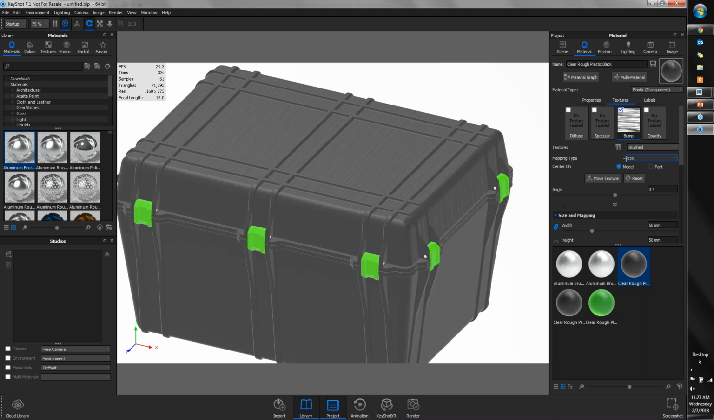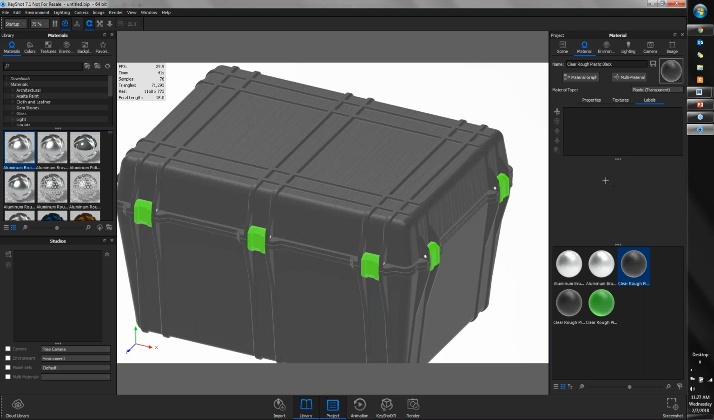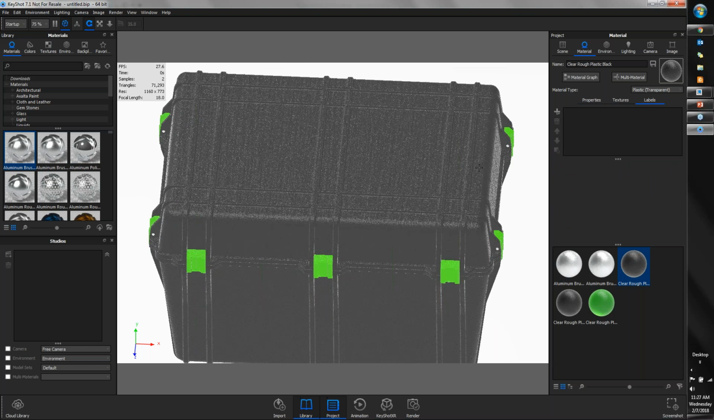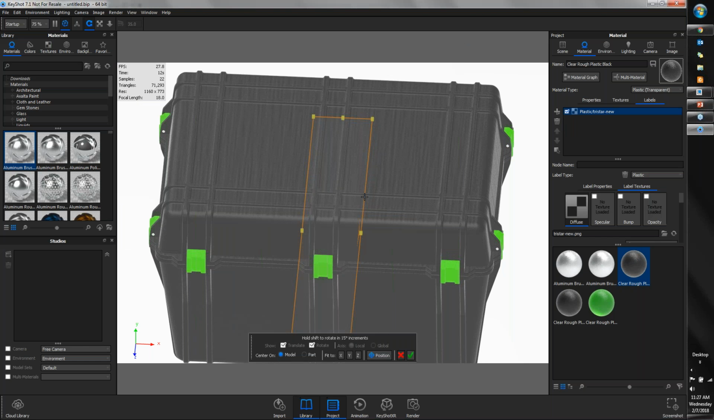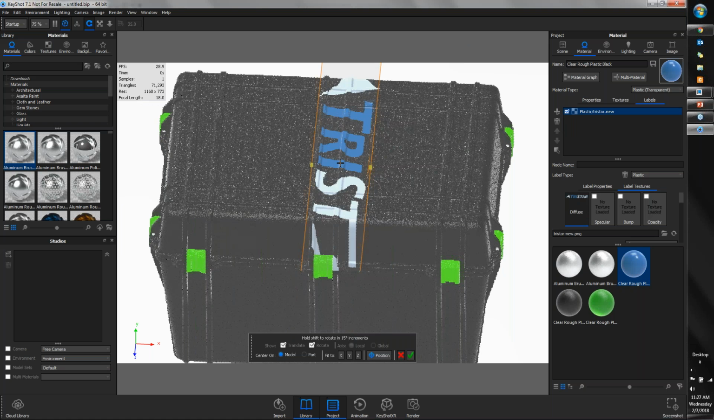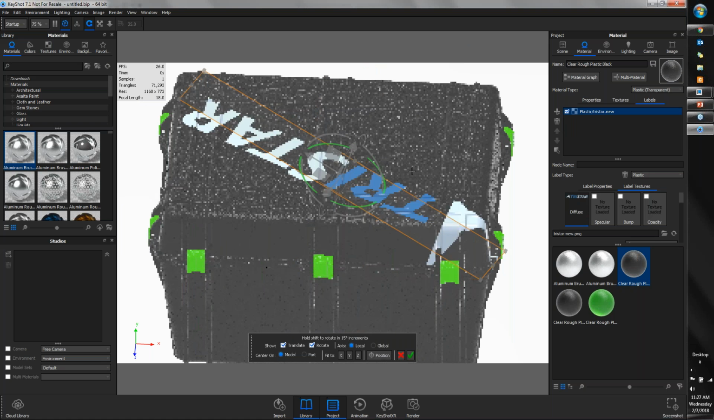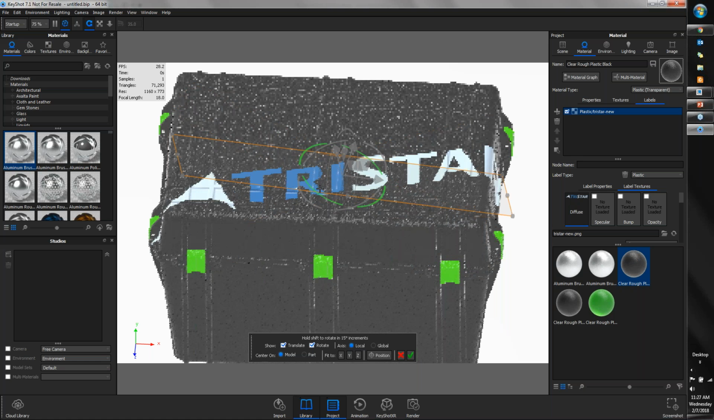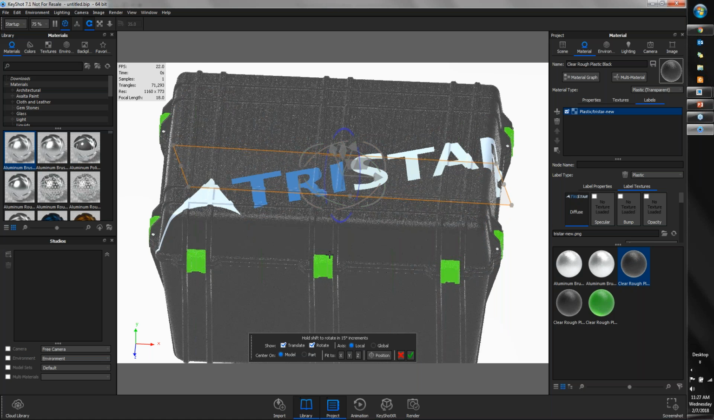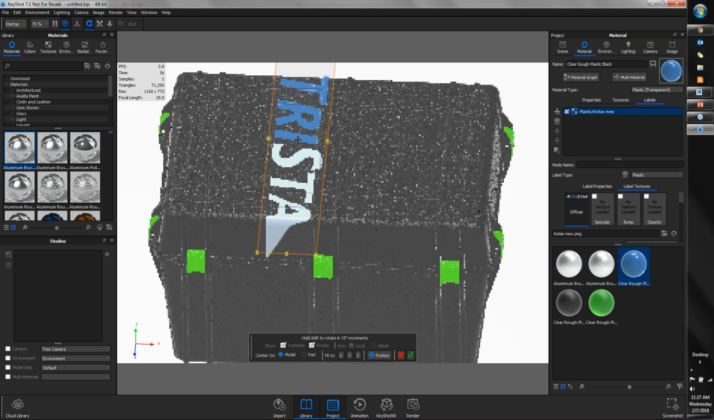So each individual object or each individual material has its own material graph, its own properties, its own textures, and then we have labels. And labels are going to be those items applied on top of our material that are not our material but exist outside of it. So we can use this for things like a TriStar label. You can see we can use the move tool to fit it. We can always select position and just click to fit as well.